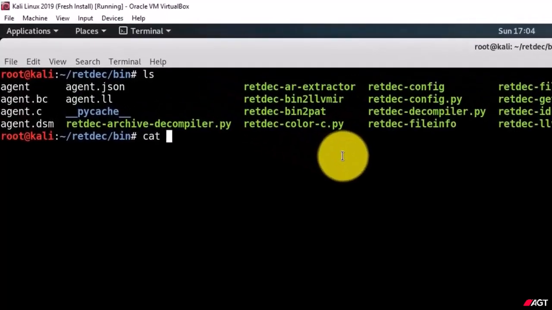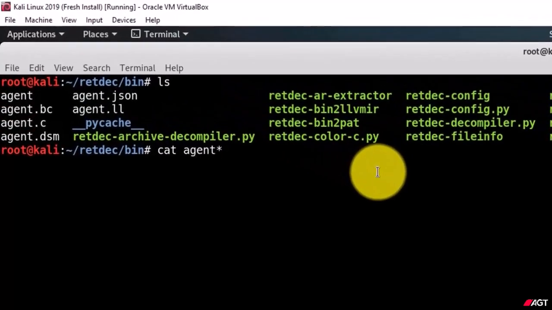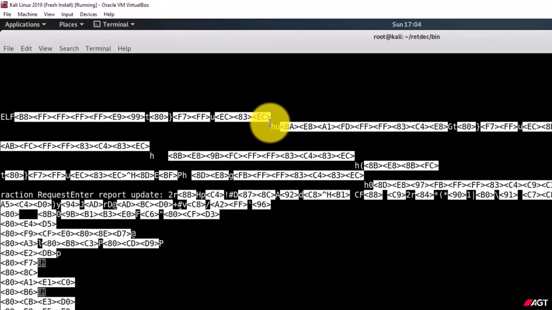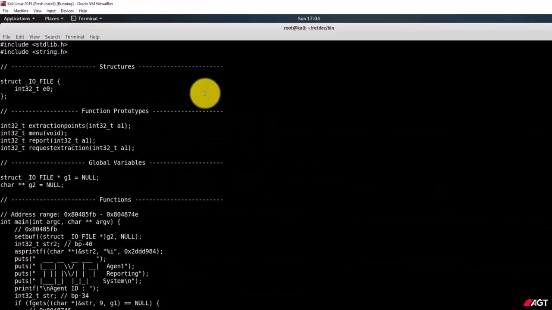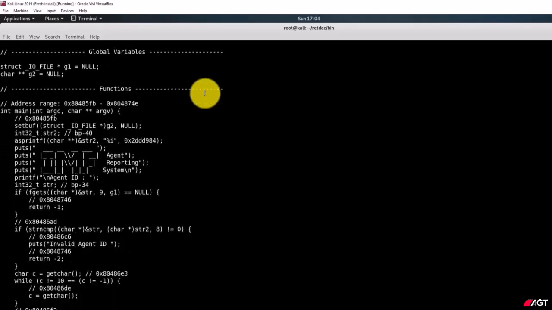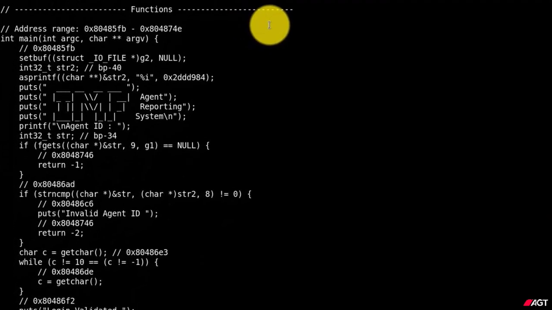Okay, now I'm going to run cat agent star. That's going to cat all the files that start with the name agent. And then I'm going to pipe that to less and use the -R switch to remove carriage returns. And we will go down a couple lines here. Okay, I see the functions. Now let's take a look at this.